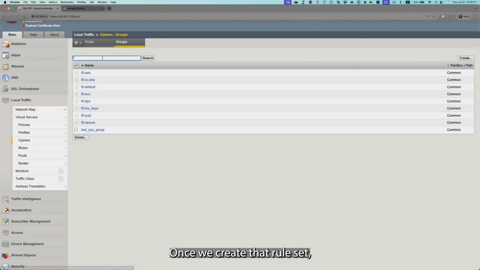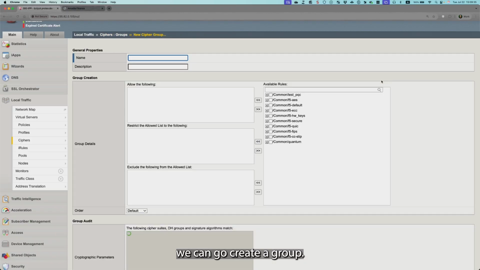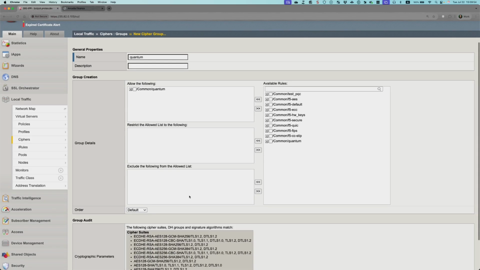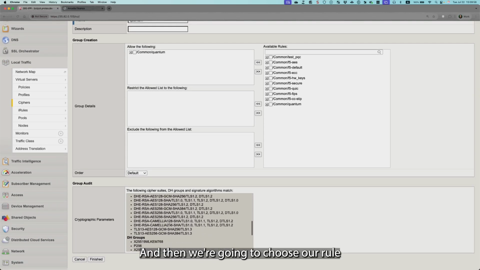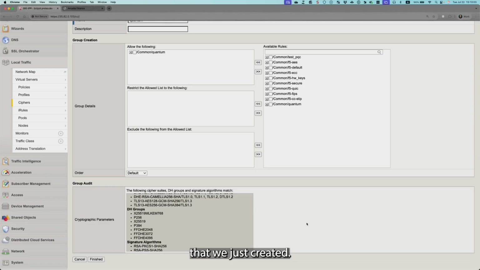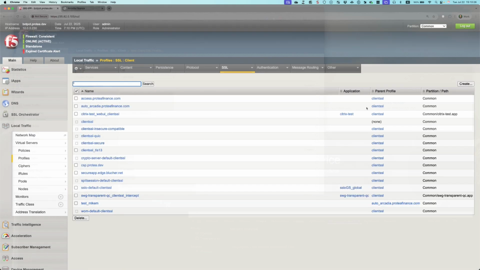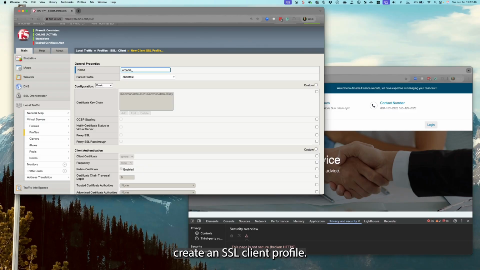Once we create that rule set, we can go create a group. And then we're going to choose our rule that we just created. And now we have these suites now in this rule. And now we can go create an SSL client profile.